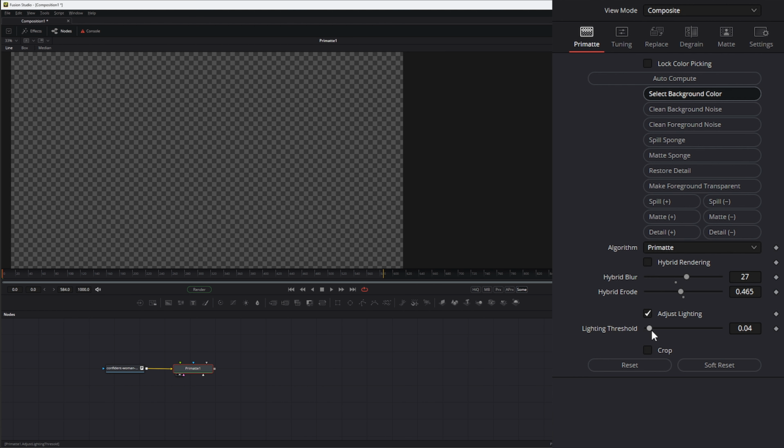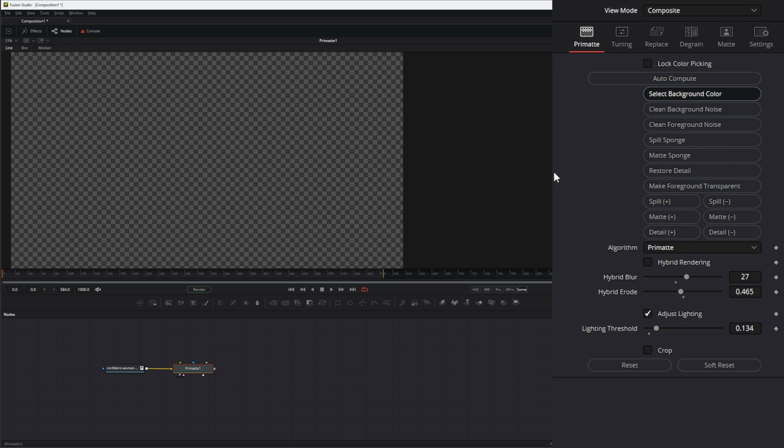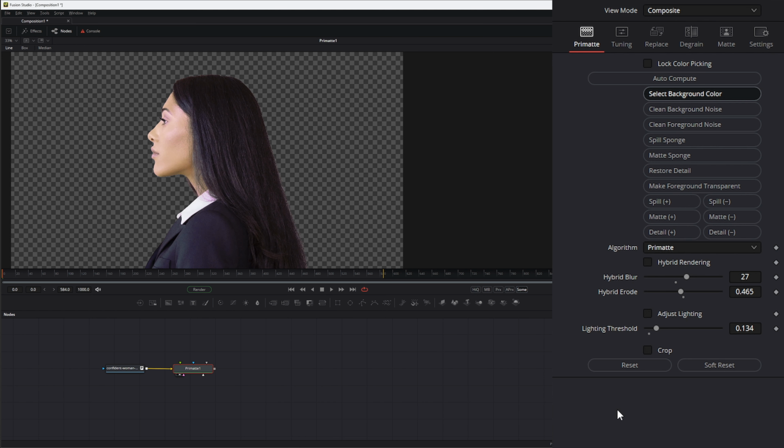lit. If it wasn't, however, we would be able to adjust this lighting threshold to change how evenly lit our lighting was. So if we looked at our lighting foreground or our lighting background and we make these adjustments, we'll be able to see slight changes in our lighting. You can see that just popped up. So increasing our threshold will make less changes, while decreasing our threshold will more evenly light our little screen in the background there. So let's reset, auto compute, go back to composite, and shut off our adjust lighting.